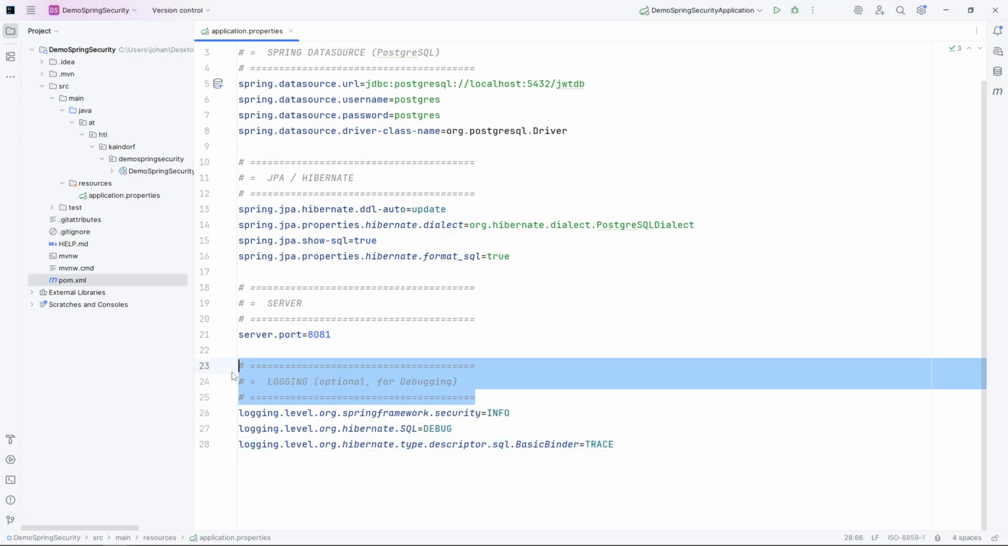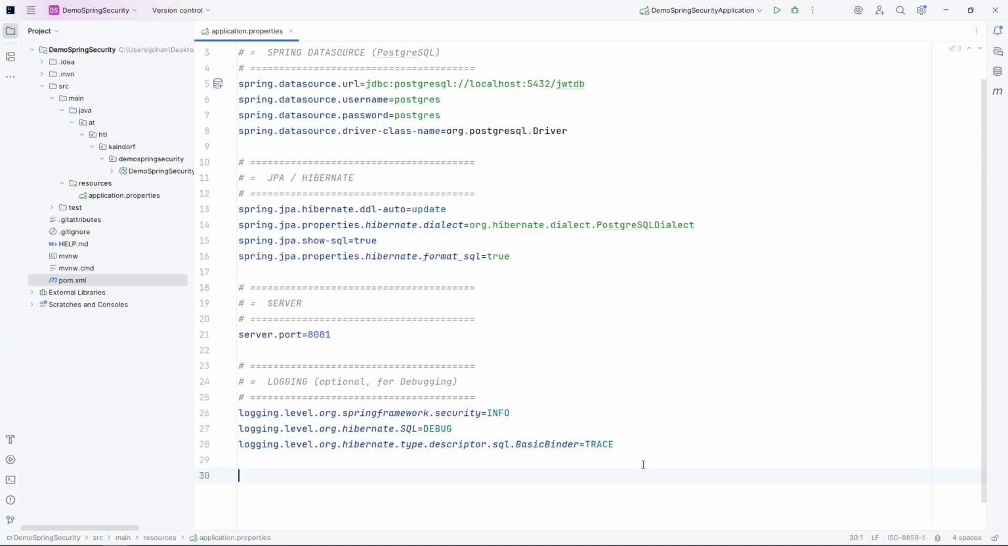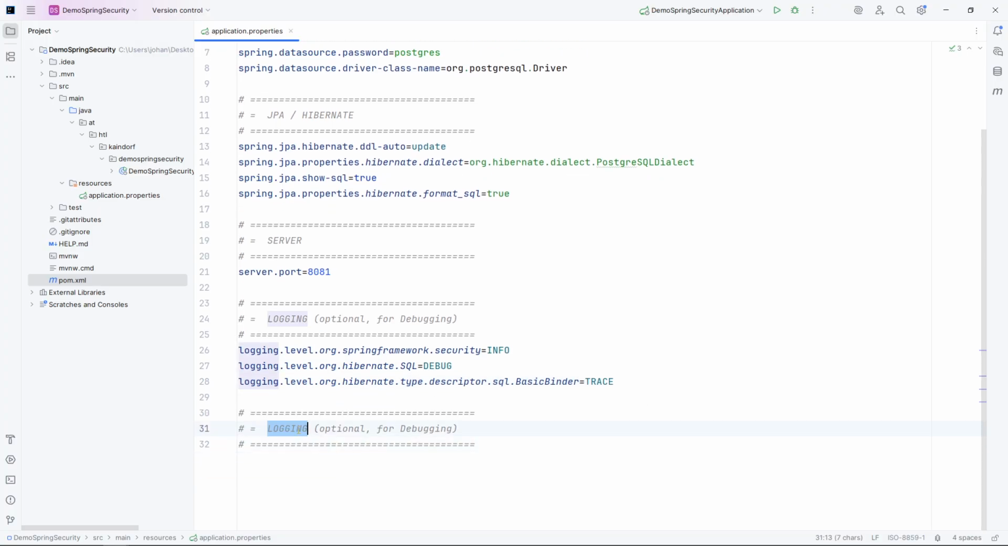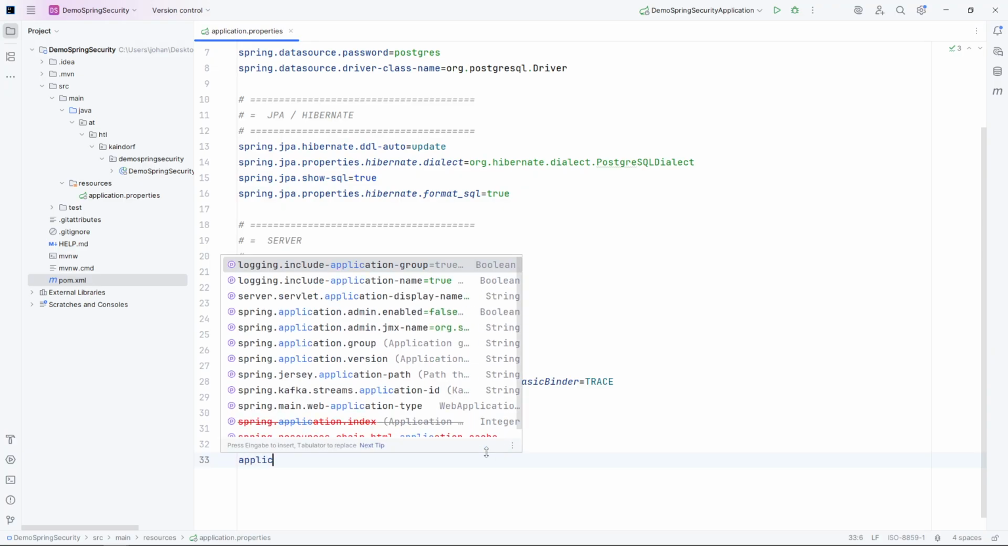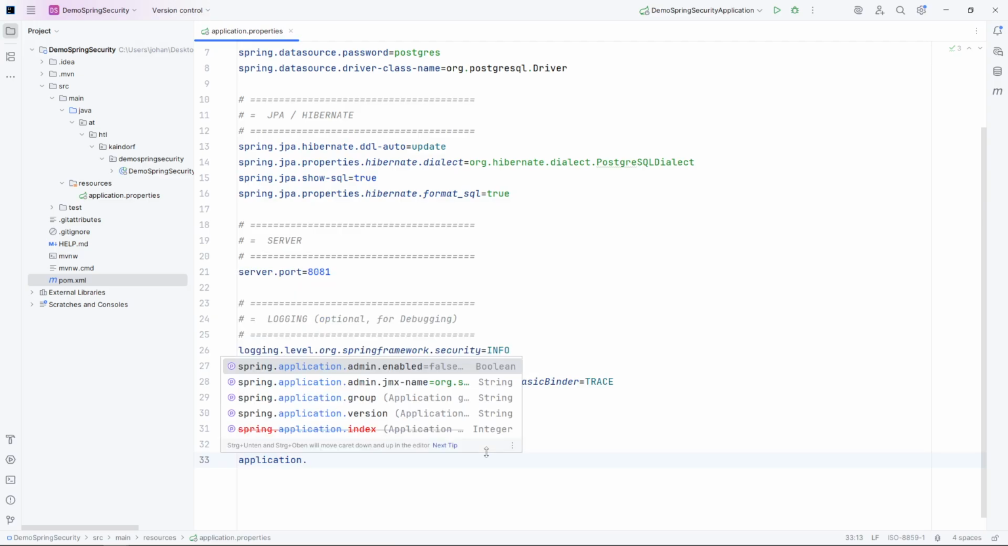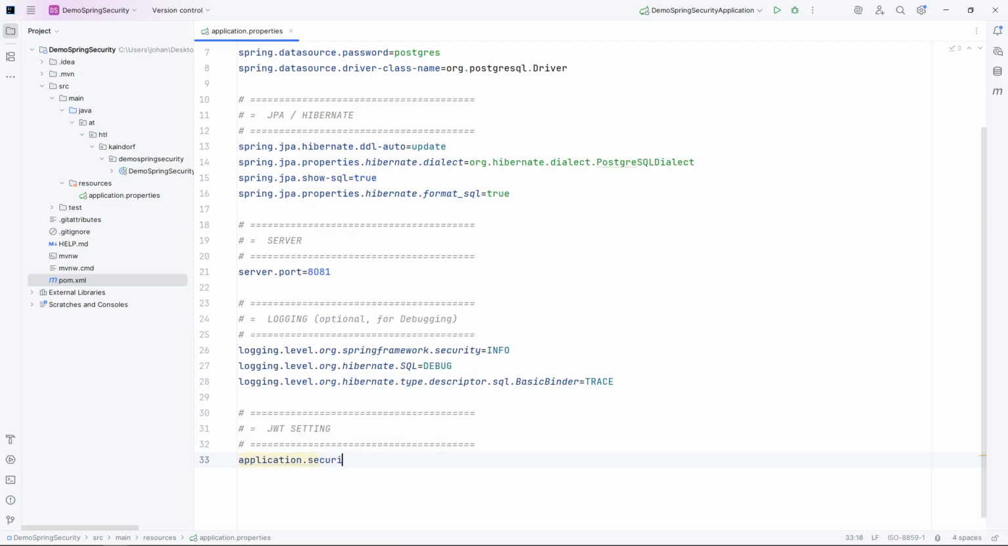And the things that we're missing are the JWT settings. So let's just go down there. JWT settings. So this is what we are missing. When doing JWT, we need two things because we need to sign our JWT somehow, and therefore we need a secret. And the secret is what we're going to create right now.